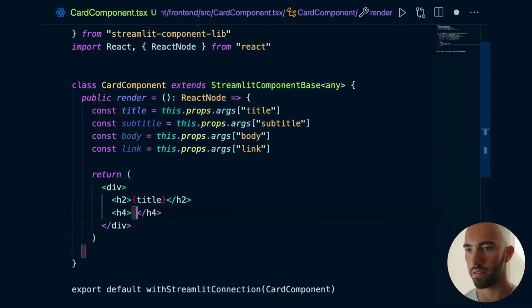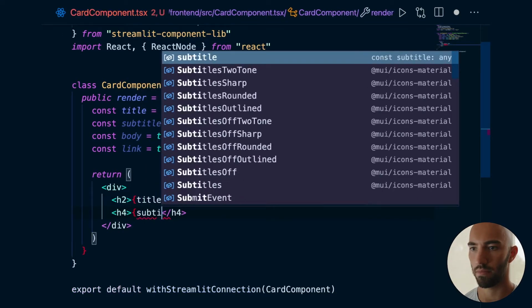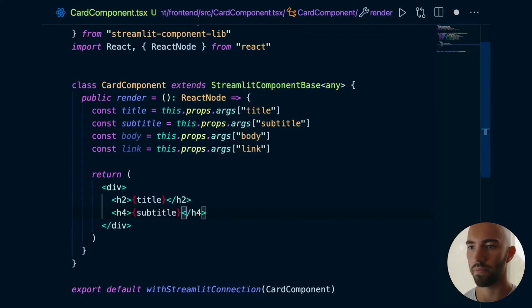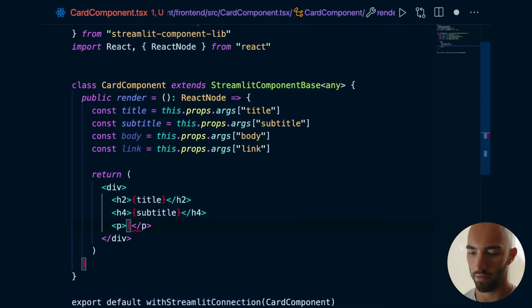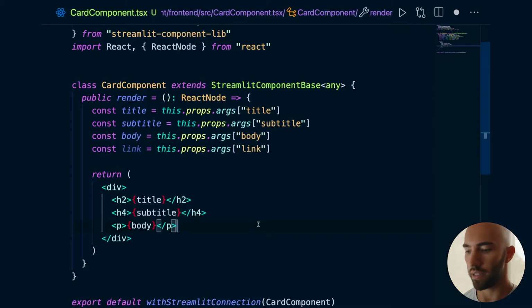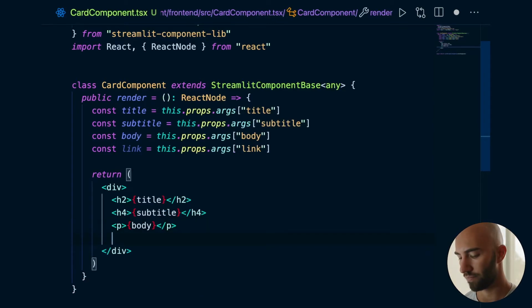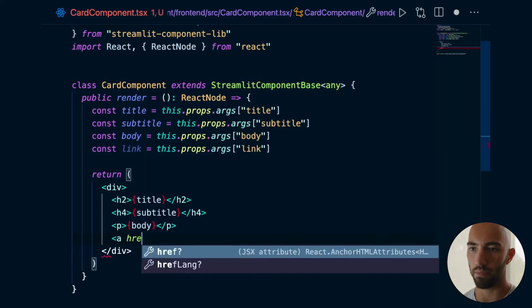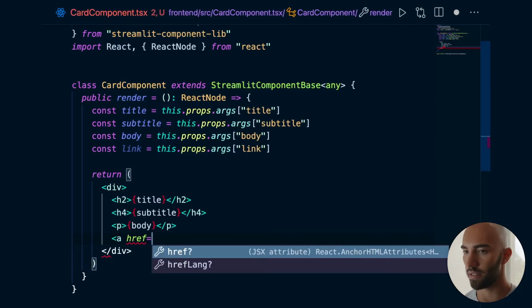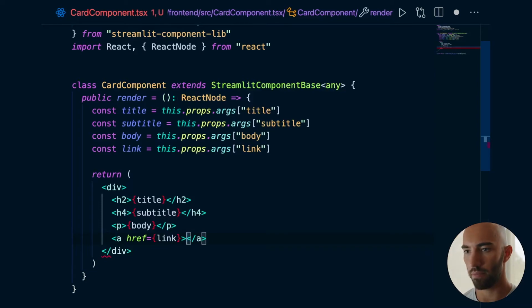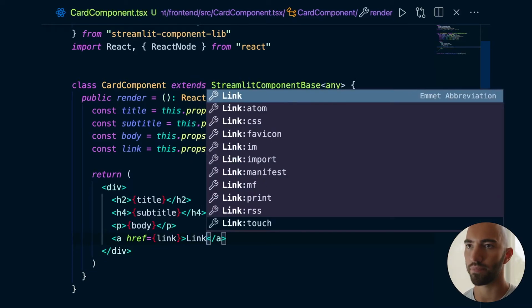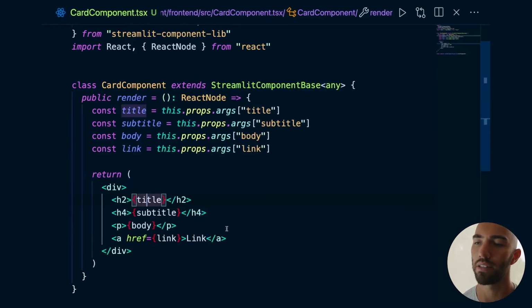For subtitle. And then we also want to include the body, and also a link. So for that we'll just use a ref, again using the curly braces in here as well. So link, same, called this link. Now let's have a look at what we get.